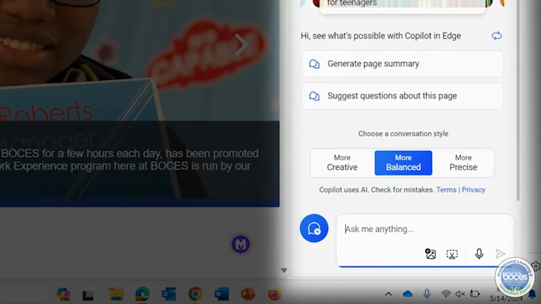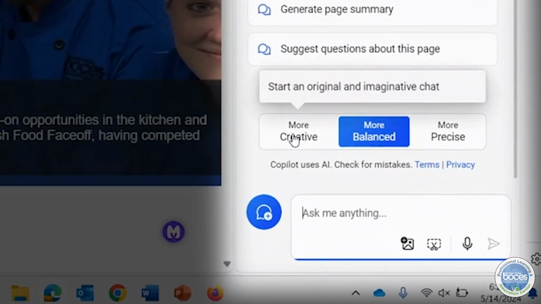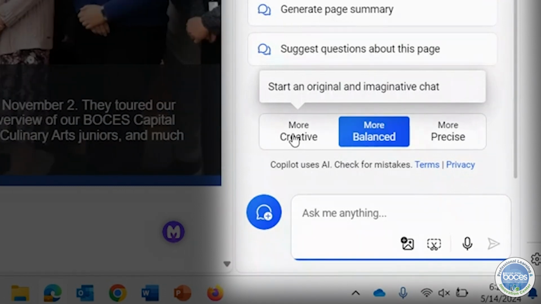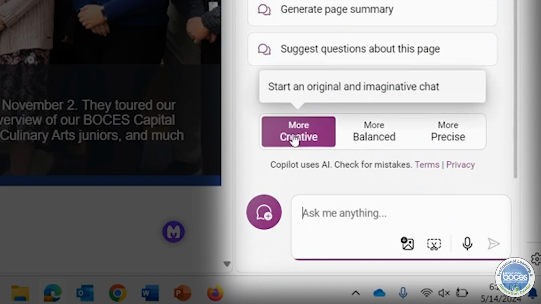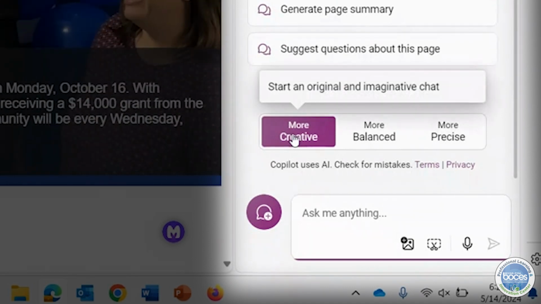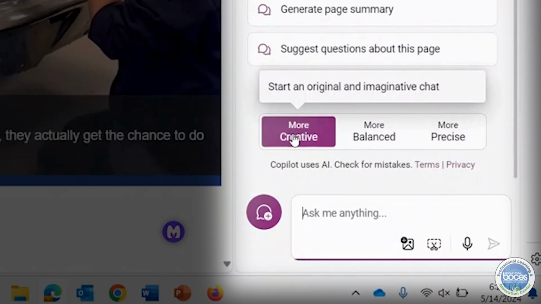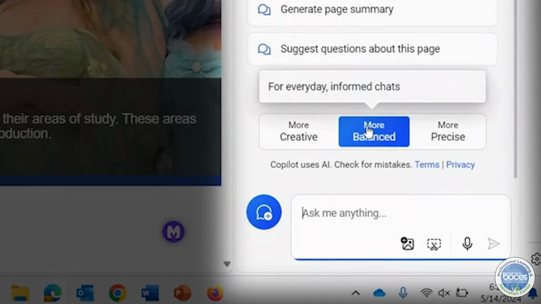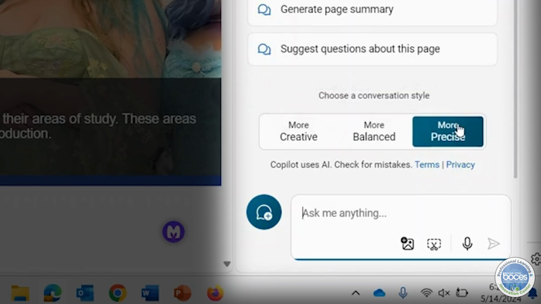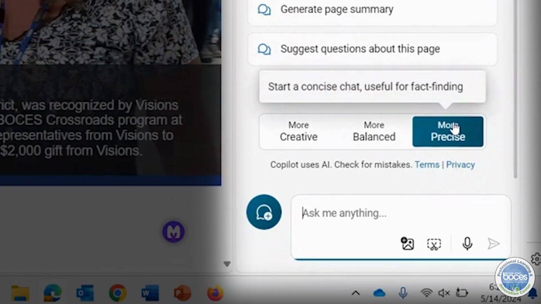But one of the other things that we like about it is you can choose your conversation style, and it tells you what's going to happen. If I go for more creative, when I hover over that, it says start an original and imaginative chat. Now, don't think chat is just like talking to an AI bot. You can totally do that if you want, but you can also have it work like ChatGPT, Magic School, all those kind of things. More balanced is going to be for, like it says, everyday informed chats, and more precise is going to be useful for fact finding. It's not quite as fun and fluent, but it's very, very good at getting information.